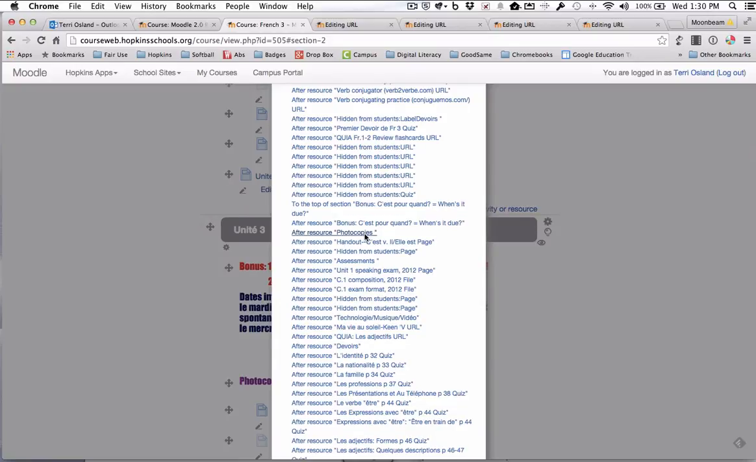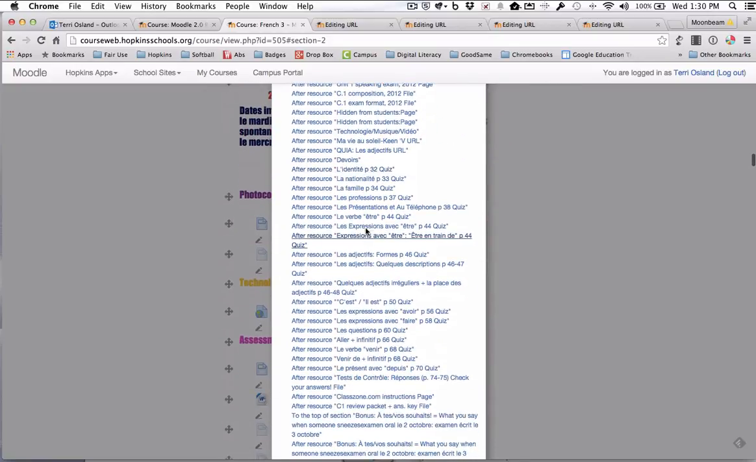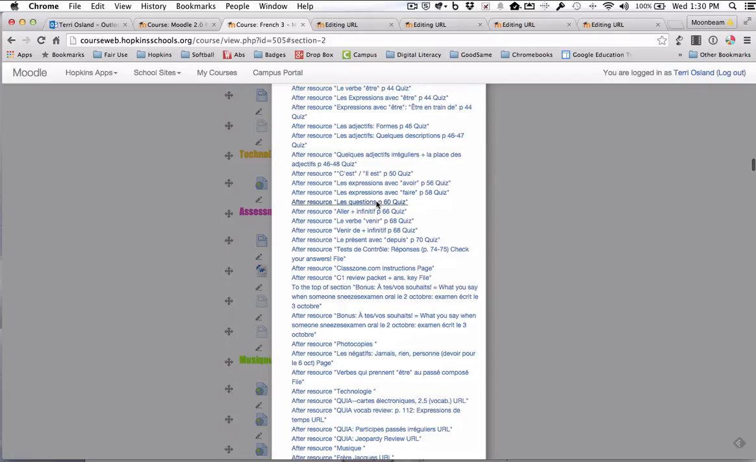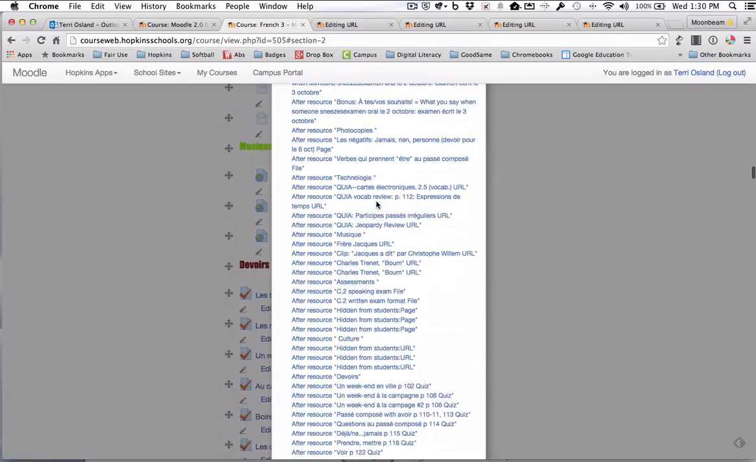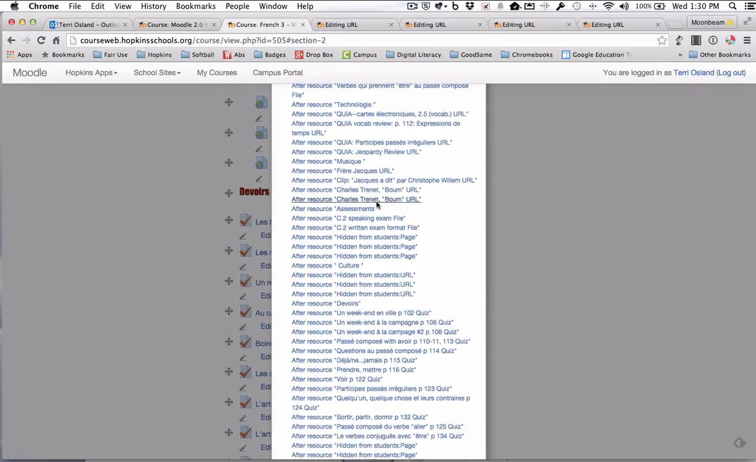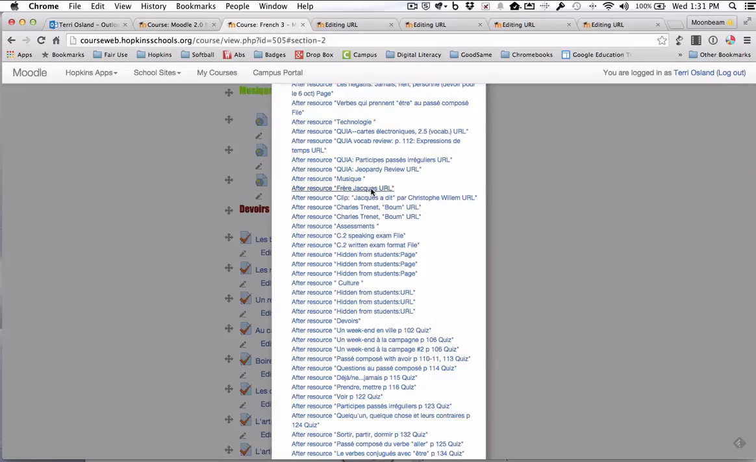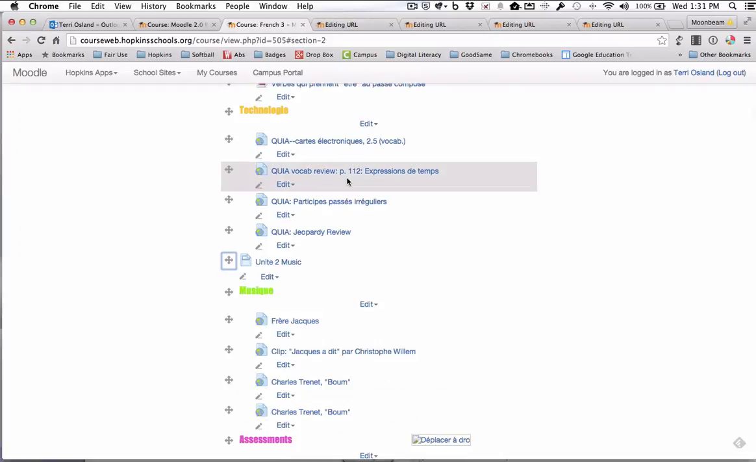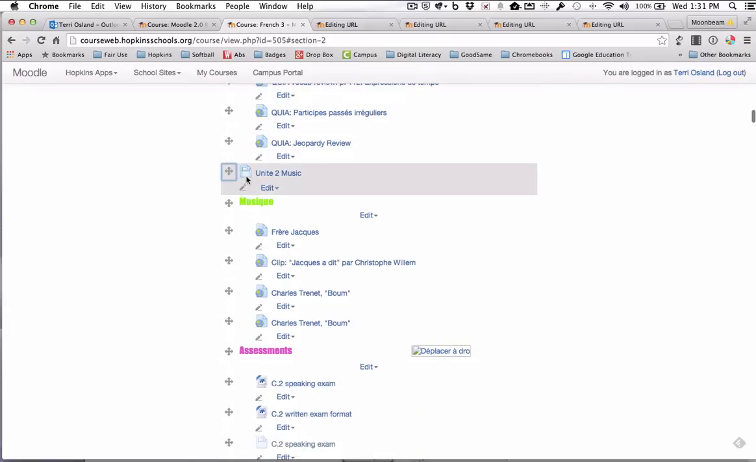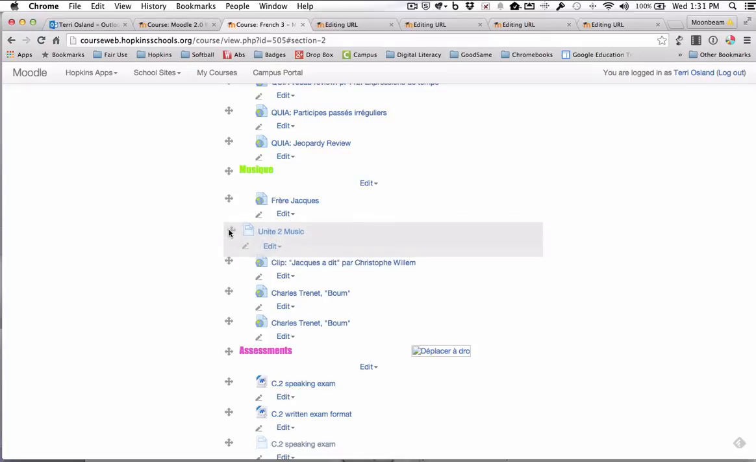Because there are a lot of things, it's a little bit tricky to find exactly where I want it. All right, I think it's right here after the resource music, which is that label. So I'm going to click that. All right. Actually, it didn't go quite in the right spot, so I have to drag it down 1. So I click here and drag down.